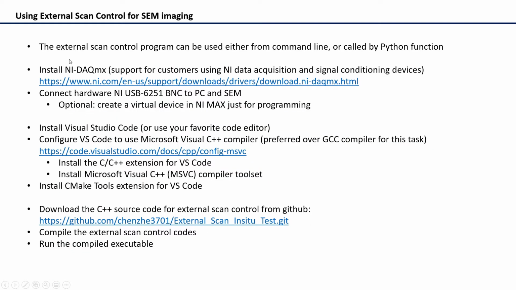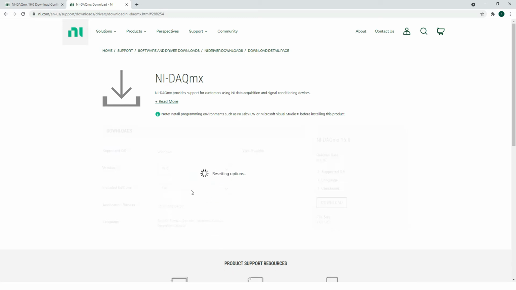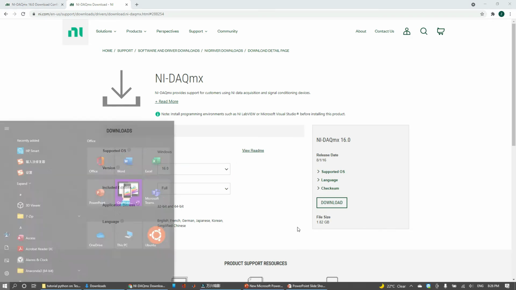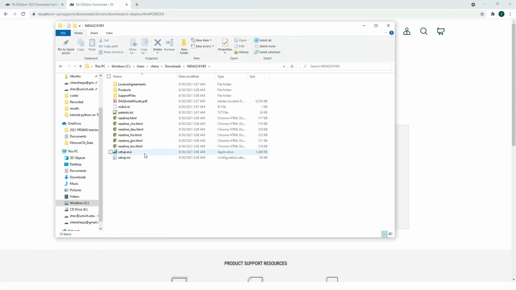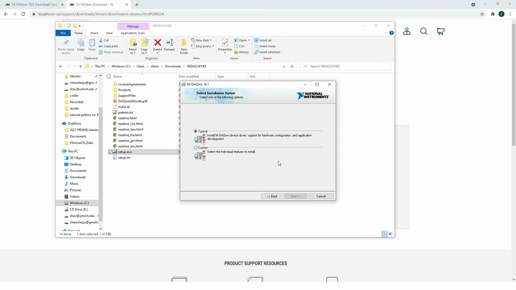To use the National Instrument device, we have to install the driver support from National Instrument. Here we can simply follow this link to the download website and select an appropriate version of the driver. In our system, we were using a relatively old version of the driver, but it is still quite a large file. So I already have the file downloaded, unzipped, and installed in our system. But it is a quite straightforward process. You can simply follow the default settings and have the driver installed in your system.